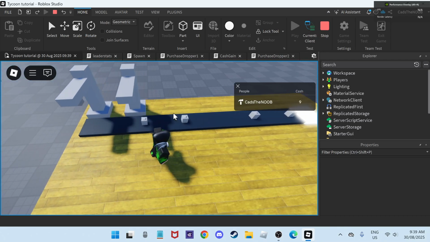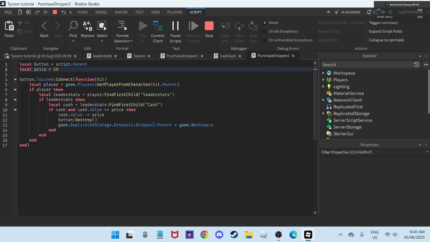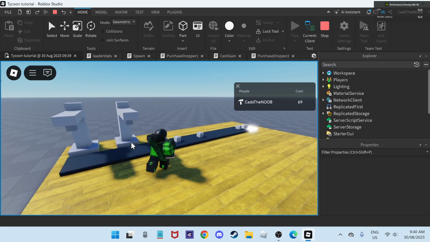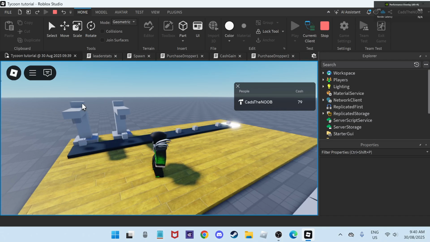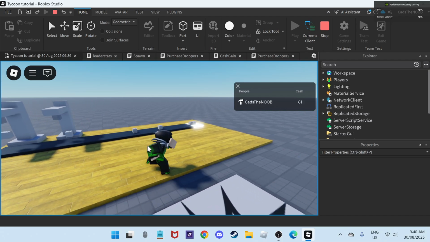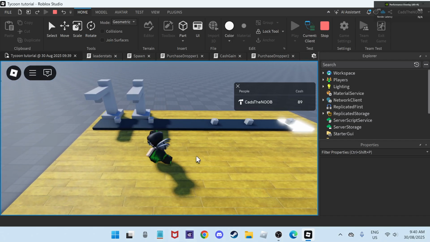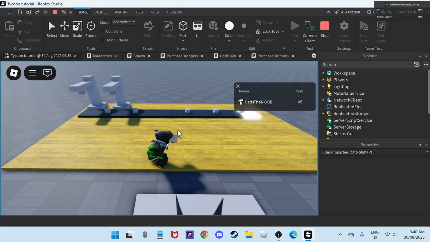If you want to do another one, just redo the same steps. So in the script right here, you'd want to make that dropper 3 for the next one, dropper 4, dropper 5, and so on and so on. Then name this dropper 3 if you want to do it there, 4, 5, 6. And then, yeah, it's pretty simple, but as you can see here, maybe we can make the next one cost 100. And yeah, pretty simple.